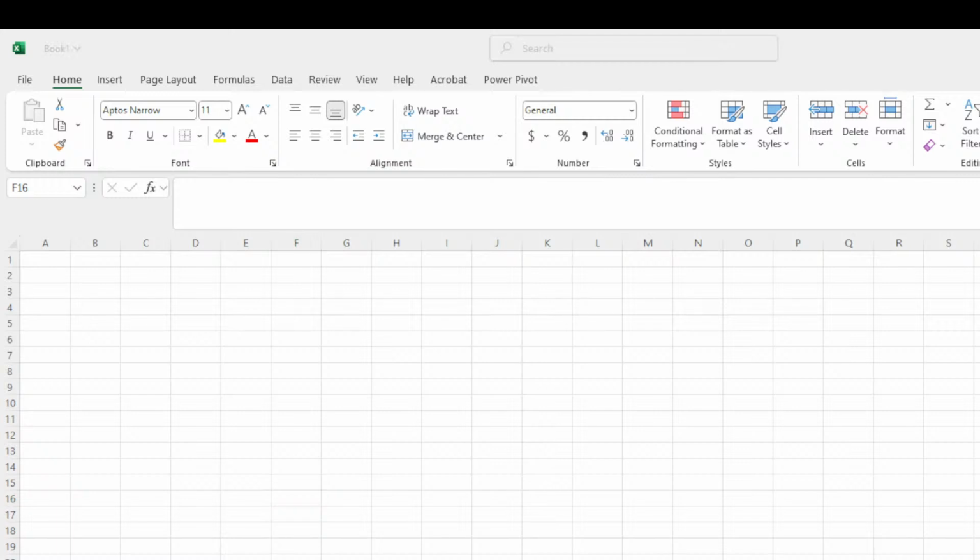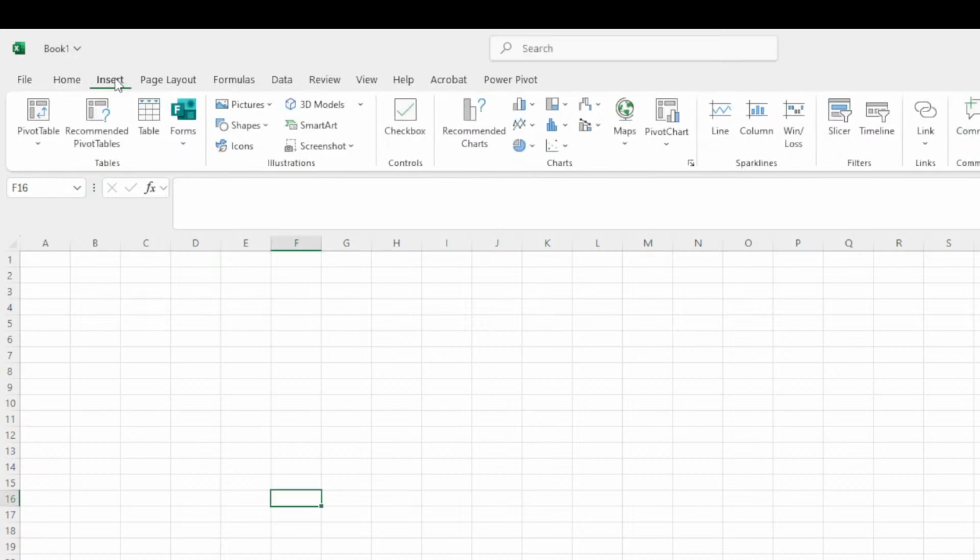So for the Home, we have Bold under the Font group, Home tab, Font group, and Bold command. Do you understand what I'm saying? So if I click here, Insert, Pivot Table.